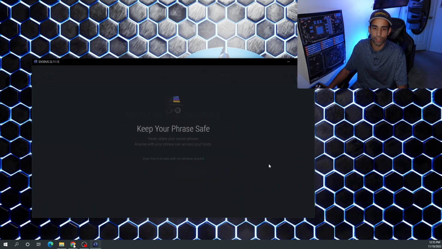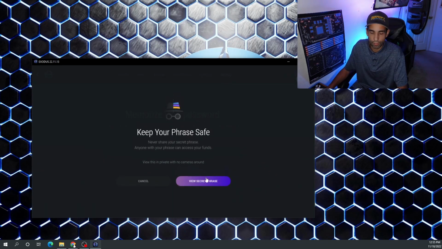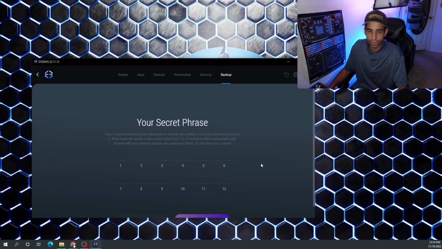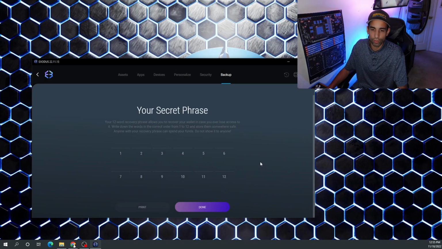And then on the next page, we're going to be presented with our seed phrase. And it does warn you to be careful. Obviously, make sure there's nobody around you, camera, stuff like that. But if we click view secret phrase, you can't see any words until you mouse over it. So if you mouse over it, you can start to see your words. You write each one of them down, and then you can even print it. And then when you hit done, that is your 12-word seed phrase that you need to back up.